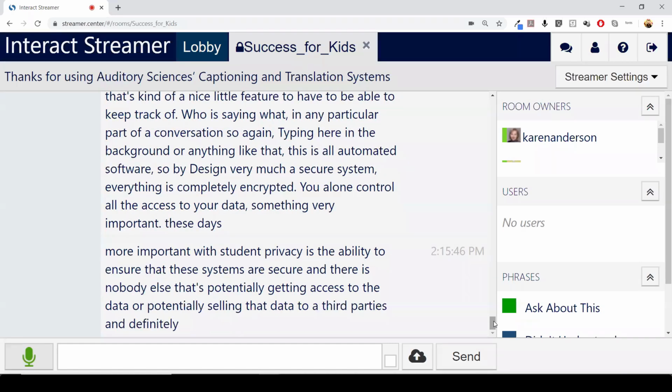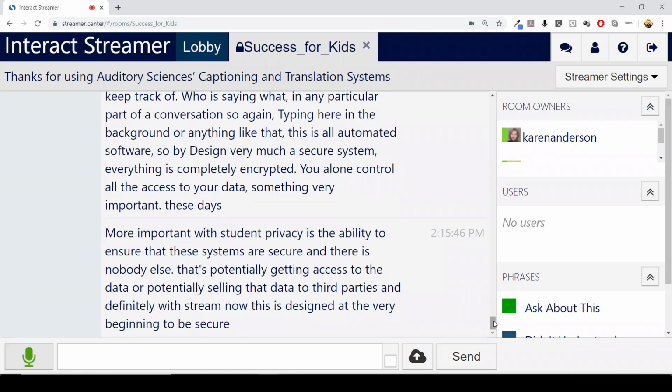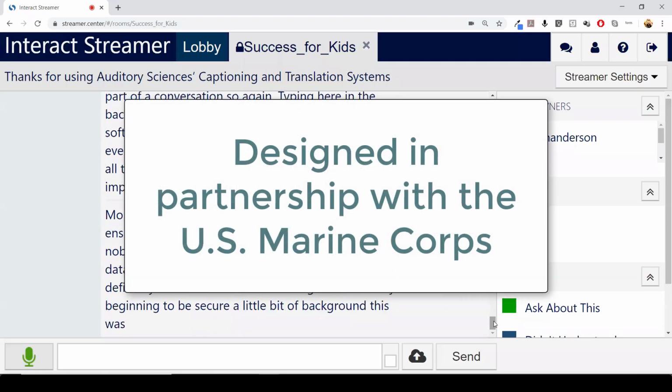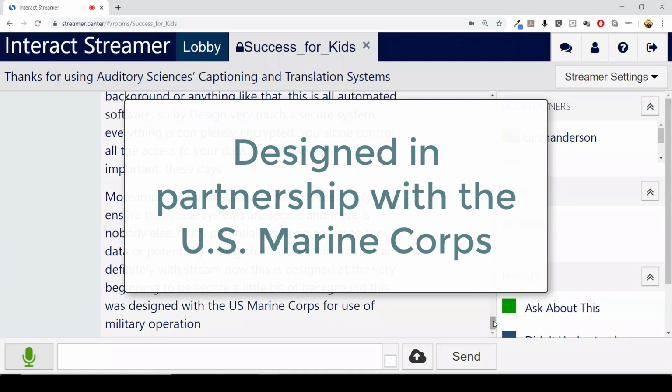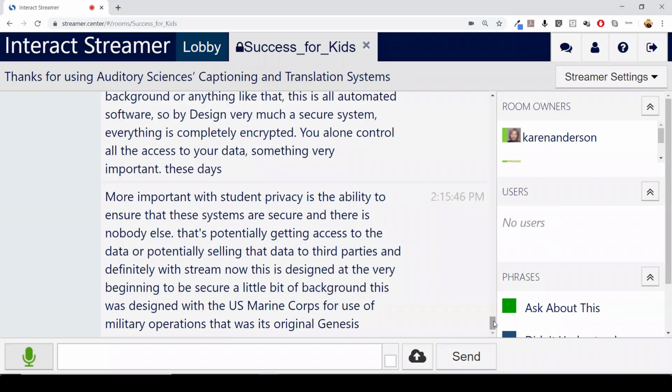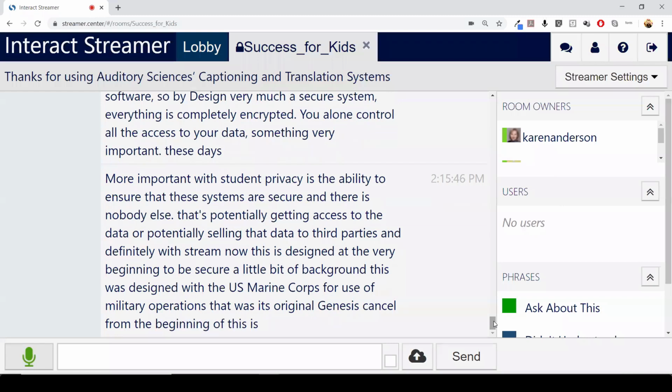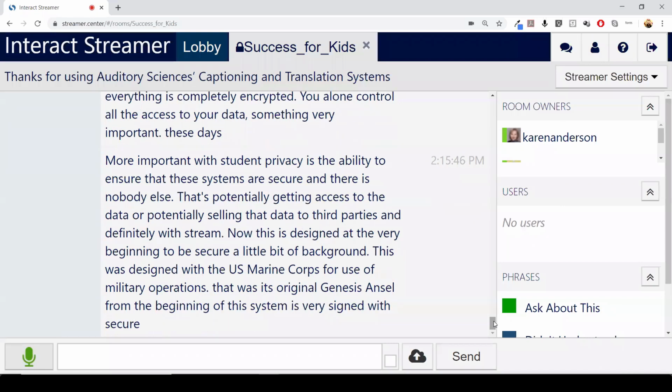And definitely with Streamer, this was designed at the very beginning to be secure. A little bit of background, this was designed with the US Marine Corps for use in military operations. That was its original genesis. And so from the beginning, this system is very much designed with security in mind.